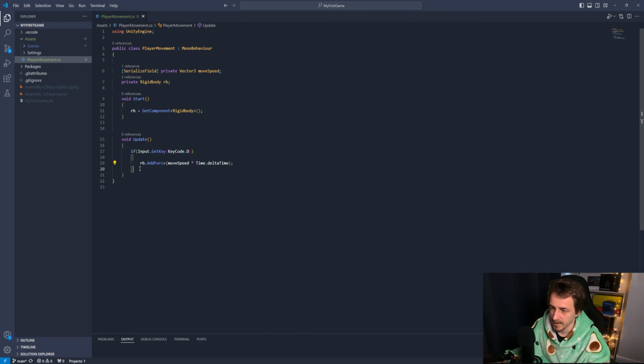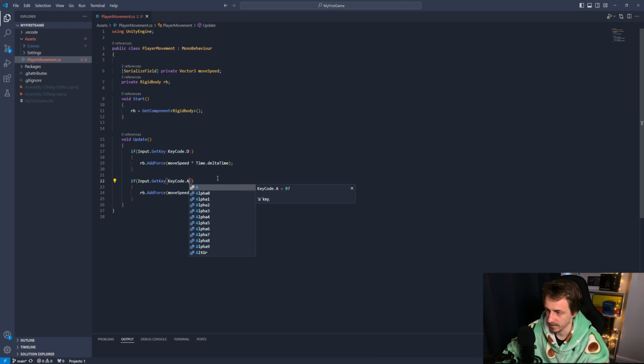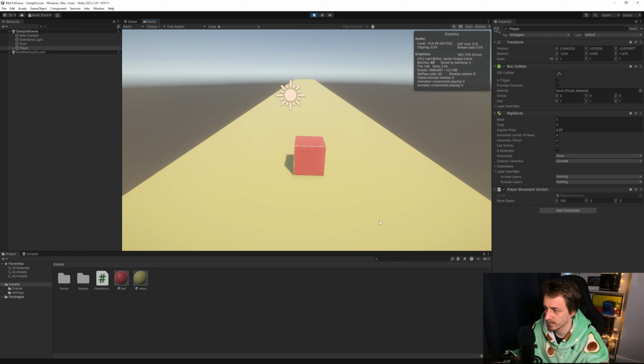Now do the same in the other direction. So let's say this is going to be A, and all we need to do is multiply this moveSpeed by -1, or just use a minus in front of it. So now I can move to the right, and I also can move to the left.